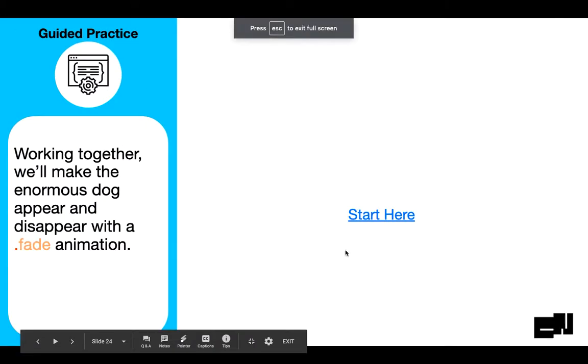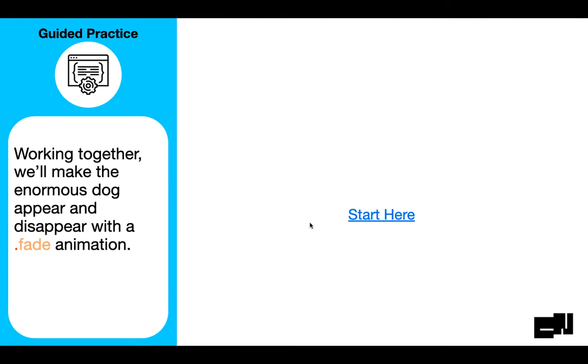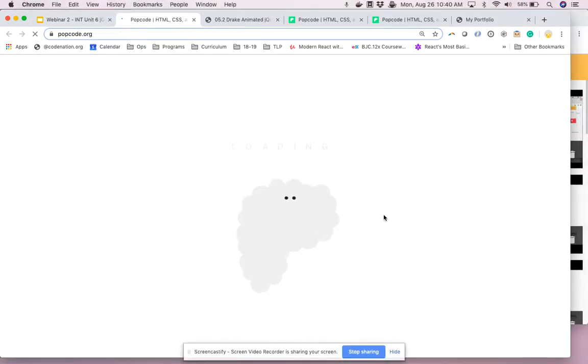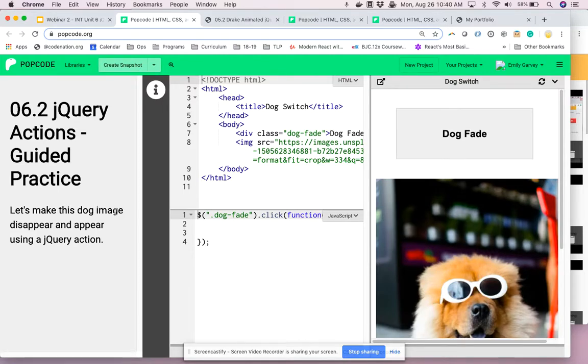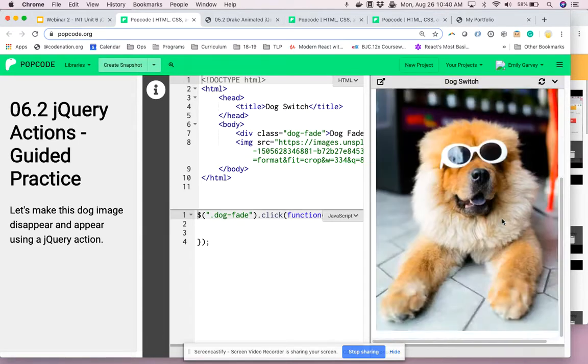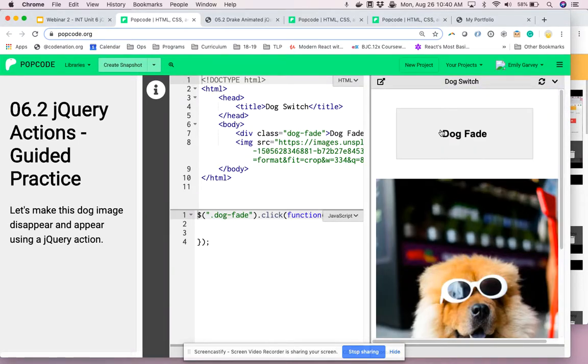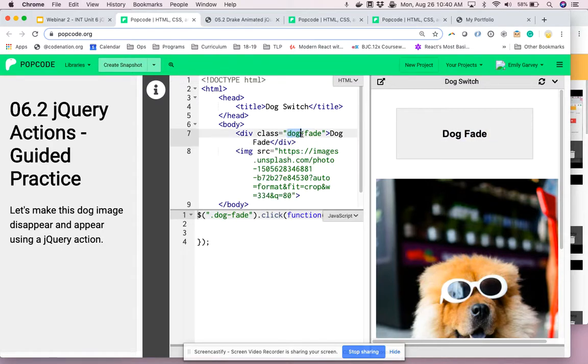All right, guided practice here. We want this dog to appear and disappear with fade. So we want the dog image to disappear and appear. Is this a button? No, it's a div. It still acts as a button. It is class dog-fade. So when we click the button dog-fade, we want this dog picture, which does not have a class, which is fine because it's the only image on the screen.